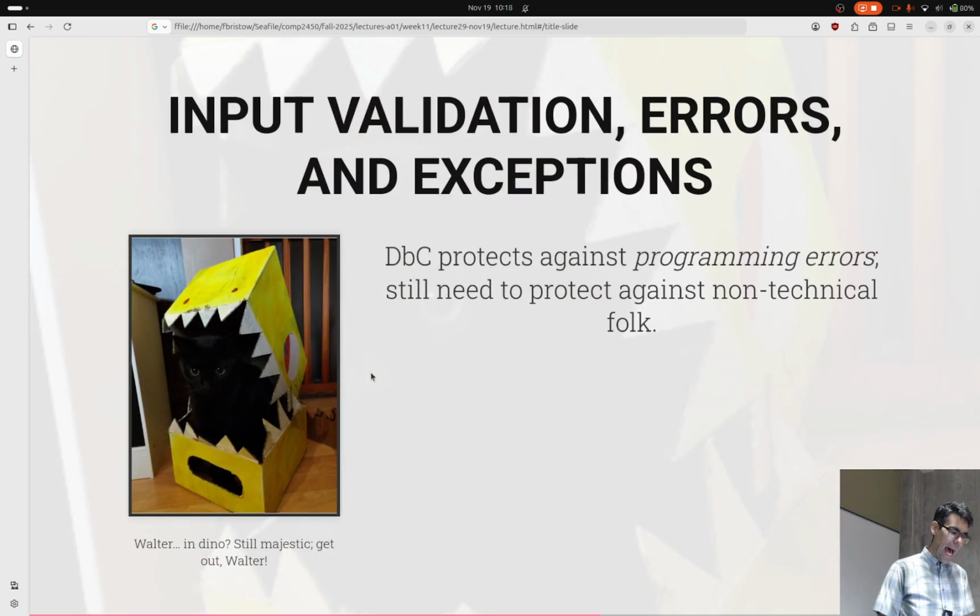We eventually then added this idea of input validation. So making sure that we're able to communicate errors of input to non-technical people.